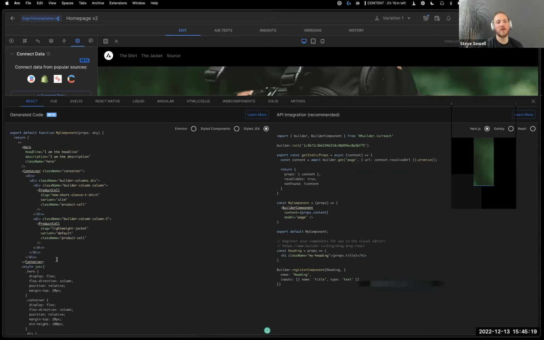So if at any point you're like, what I made visually, I want to have in my code base, whether it's using divs and styles and CSS, or if it's using my components, like this knows this is my hero component or product cell component, copy paste into your code base. So this is really nice for just ejecting at any point.